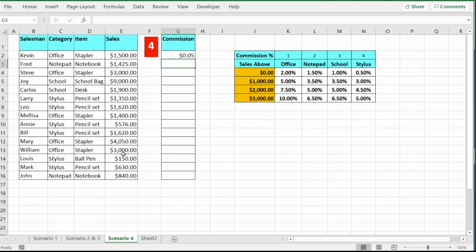So it is returning 0.05. So if we see for the office category, the sales is 1500. So if you see in our table, 1500 comes into the second row. And then for office, it is 5%, which is 0.05. The dollar sign is again because of the format of this column. So let's ignore it here.